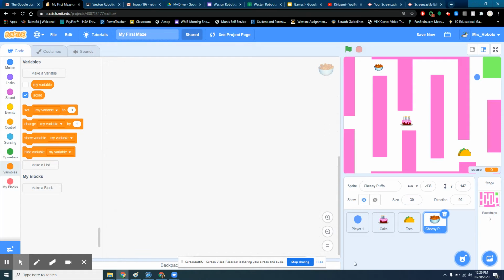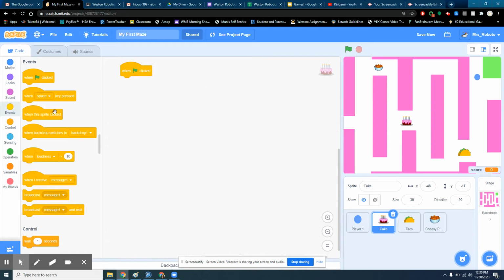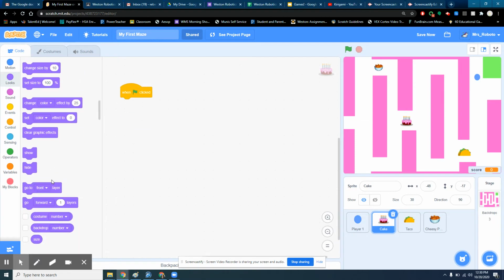Okay, so now I'm going to add code here on the cake. If I want to add code that tells me how many points I get for getting the cake, let's be on the cake when we code that. So first we're going to say when the green flag is clicked, I want this cake to show. Eventually I'm going to have it hide, but whenever the green flag is clicked, I want the cake to show back up. Like let's say it's my second time playing, I want it to show again.